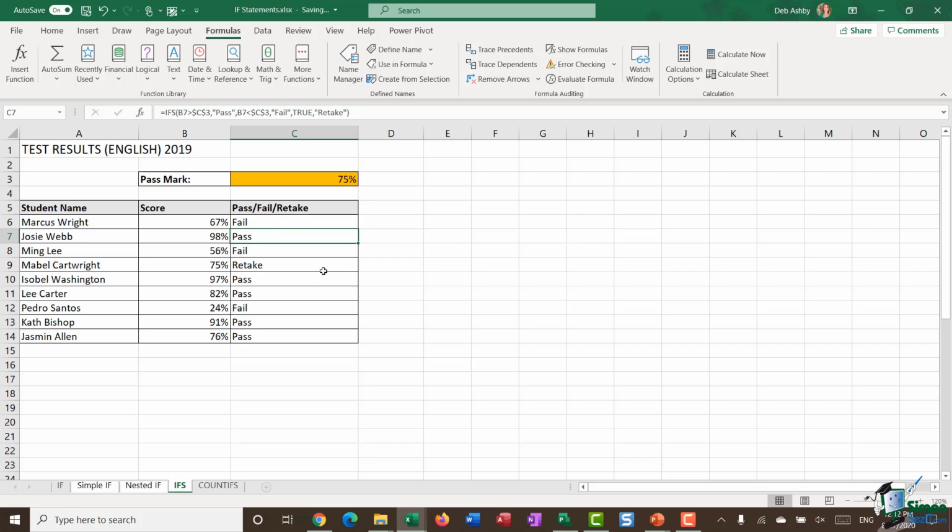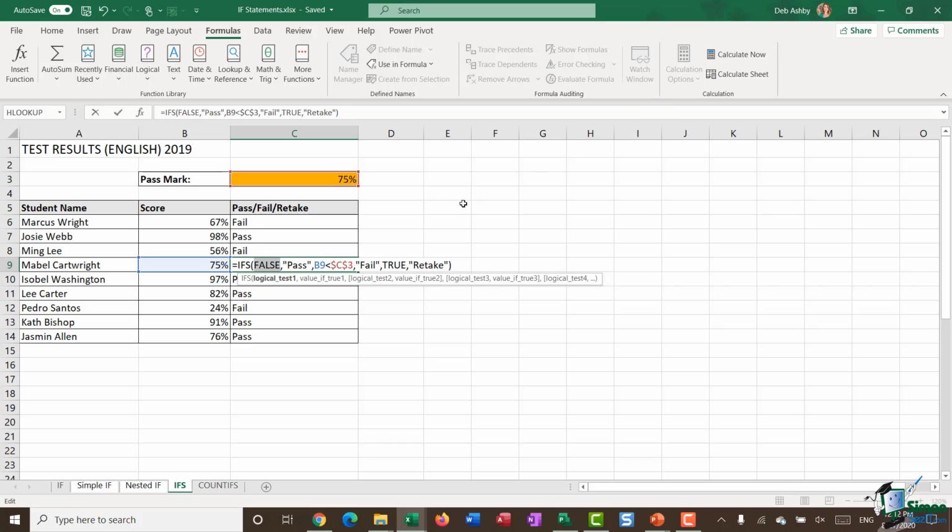It's looking for the first true. When it finds it, it will produce the result that relates to it. Now with this one here, where it's dead on 75, let's double click. Let's highlight and do F9 or calculate now. We have a false. It moves across to the next one. We still have a false. And so because we've hard-coded true as our third logical test, it's going to produce true. So this is a nice kind of catch-all option to add into your formula.